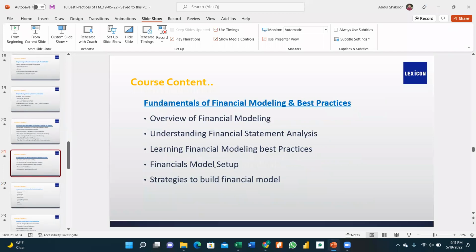Okay. Then we will be discussing the fundamentals of financial modeling and some best practices. Here we will be discussing the understanding of financial modeling, how we can analyze financial statements, how we can set up a financial model, and what are the best strategies to build or set up a financial model.